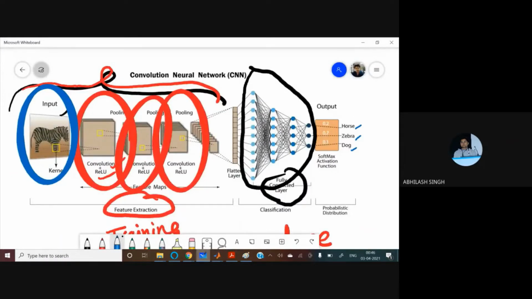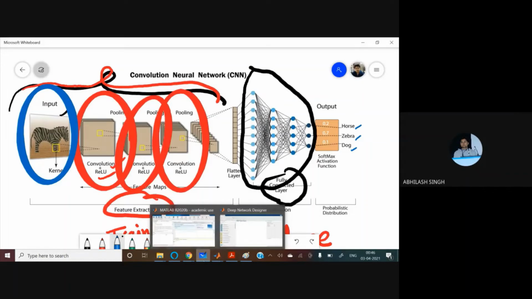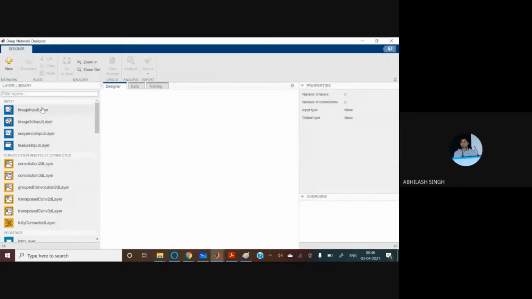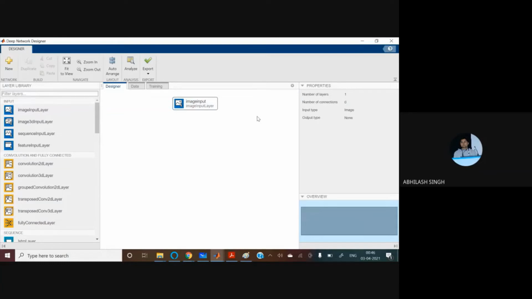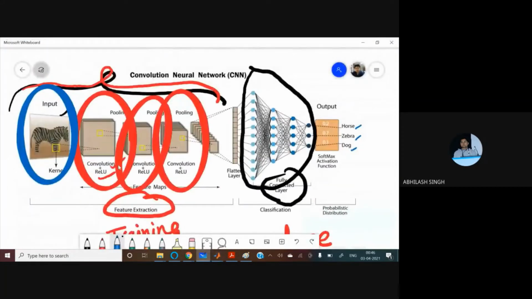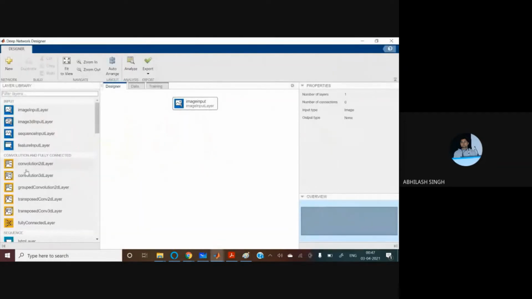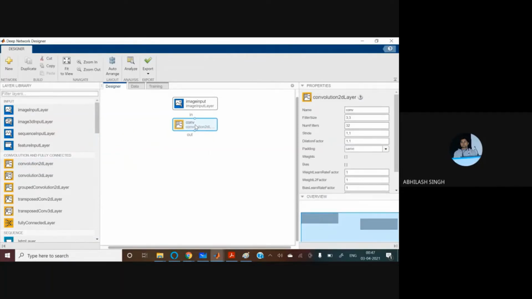So for input images, we have to create an image input layer. You need to just drag it and click on this designer page. It's done. The second layer is the convolutional layer, followed by a rectified linear unit, and then followed by a pooling. So let us do the things. Let us select a convolution 2D layer. For images, it is a 2D layer.